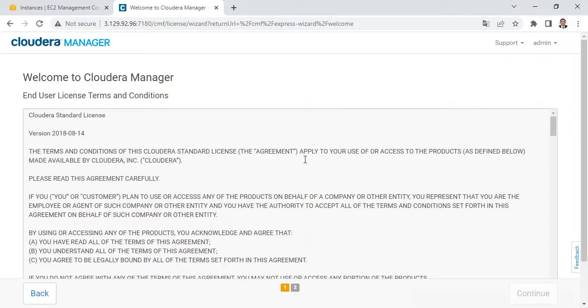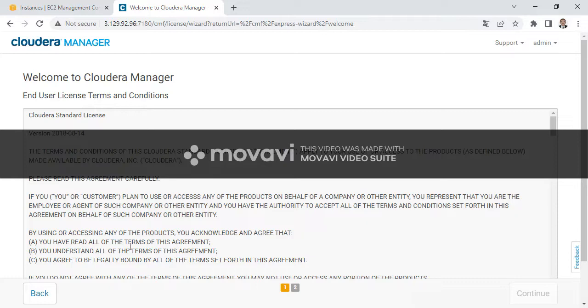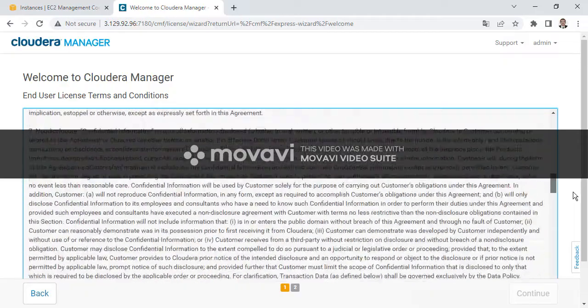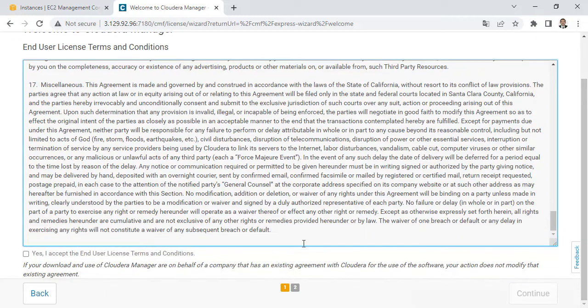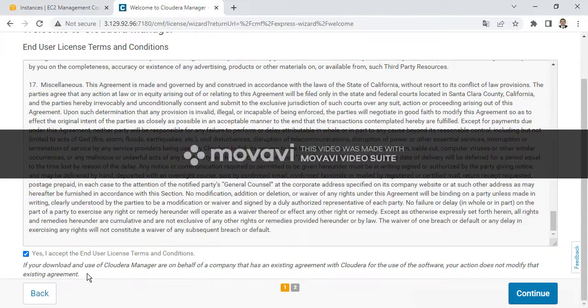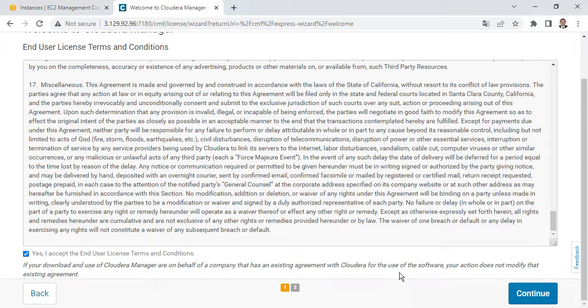In these conditions, we need to go through all the terms of this agreement. Once we read them, we will click yes, I accept the End User License Terms and Conditions. If you download and use Cloudera Manager on behalf of a company that has an existing agreement with Cloudera for the use of the software, your action does not modify that existing agreement.